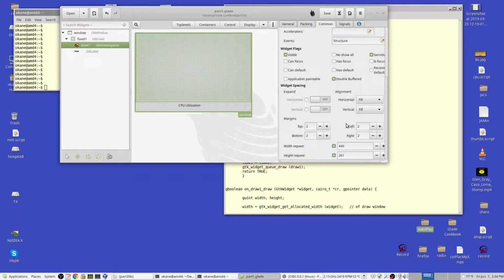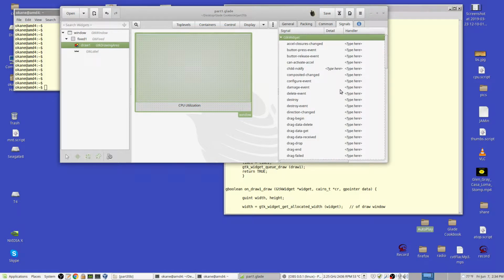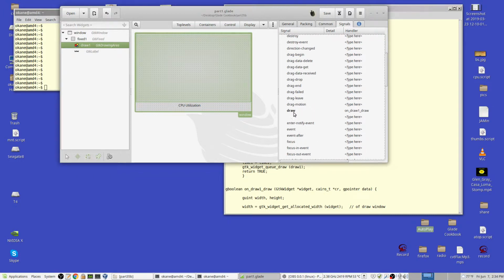There's some margins I was playing around with. They don't do much of anything, but they're there. Okay, only one signal. The signal is draw. Where is it? There it is, right there. On draw 1, draw. That's the function that will be called whenever it needs to draw the area. It'll be initialized the first time you start the program, and then it'll be called periodically to update.